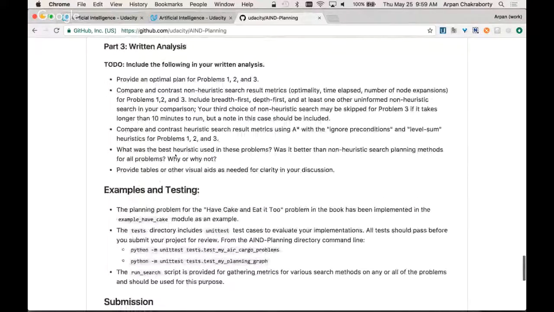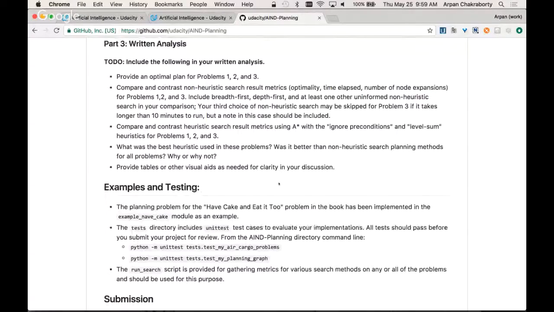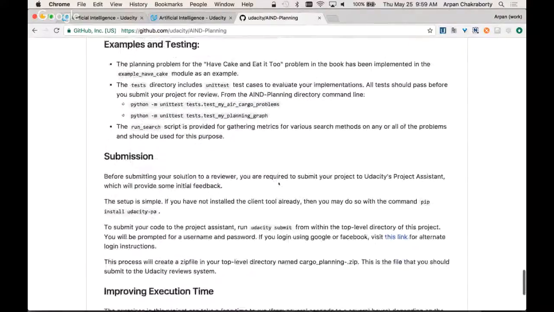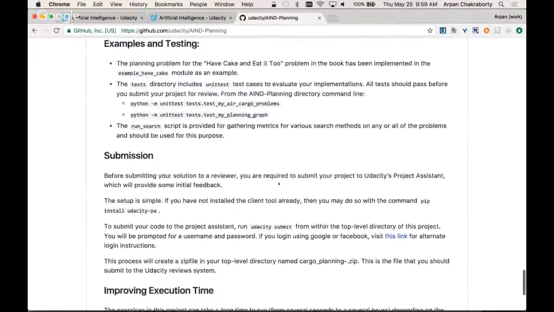All right, so once you're done with that, there are instructions for what you need to include in your report. Basically, we want you to both implement the problem class, some specific instances of the problem, and heuristics, and then run these search algorithms using the heuristics and report what you found.